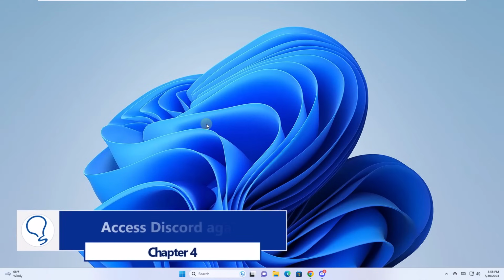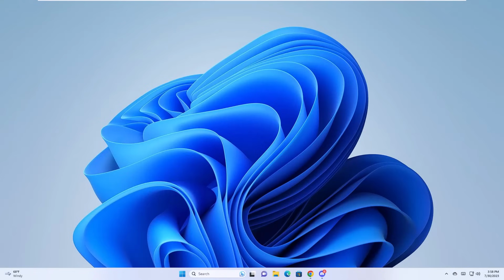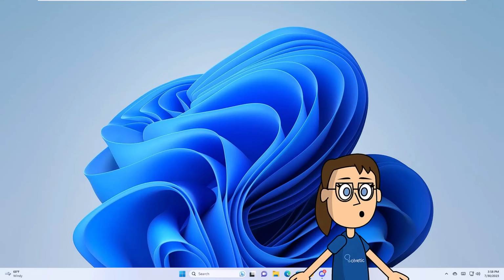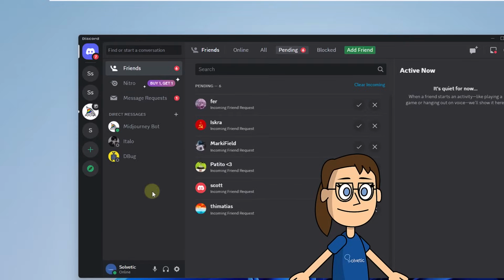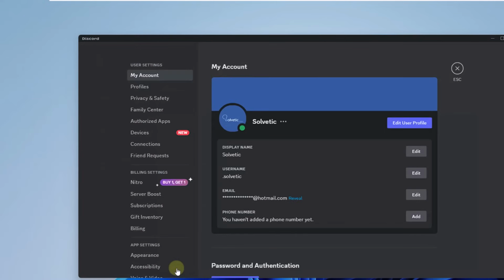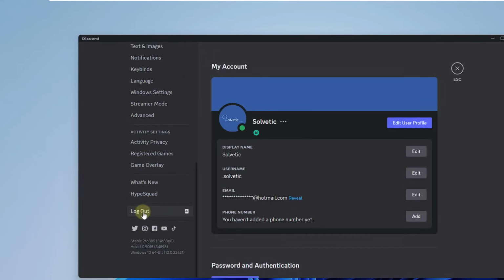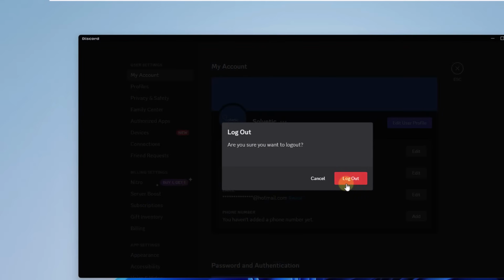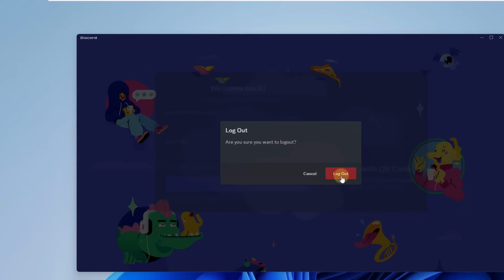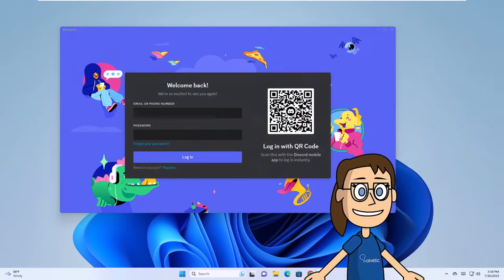Chapter 4. Access Discord again. To get started, open Discord. There, click on User Settings, then click Sign Out. Confirm this process. Now enter your email and password to log in again.